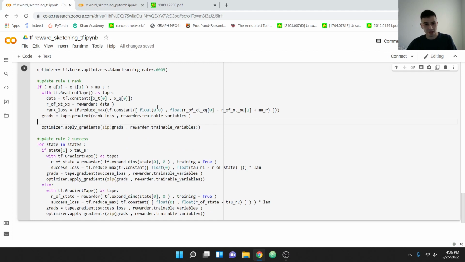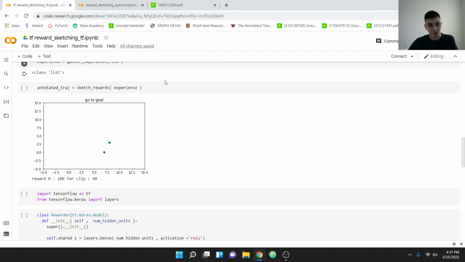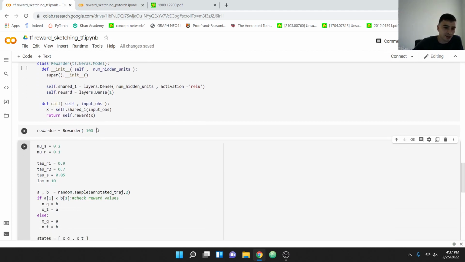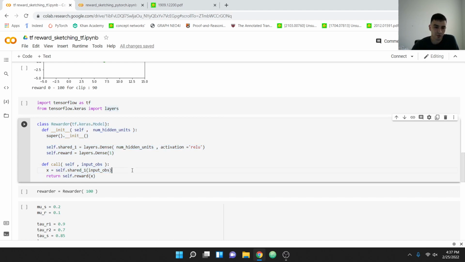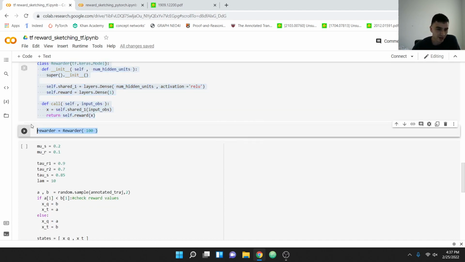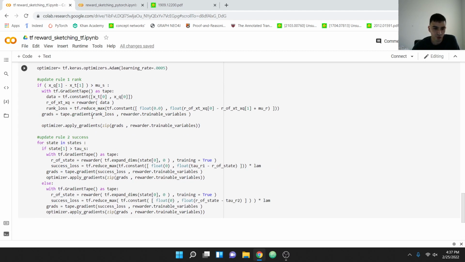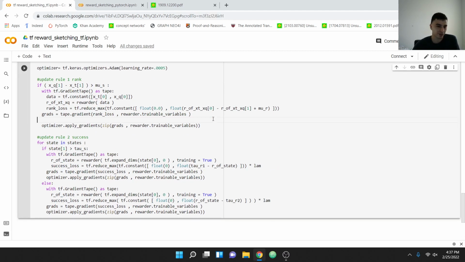Let me just show you what it looks like in Colab. Everything in Colab is the same, even labeling. We do our imports slightly differently, importing from TensorFlow, importing layers, and defining the actual reward model, but it has a single output. Instantiating it is all the same. The only difference is the actual update steps. You can just take a look at it; I'm going to talk through it for about 30 seconds.